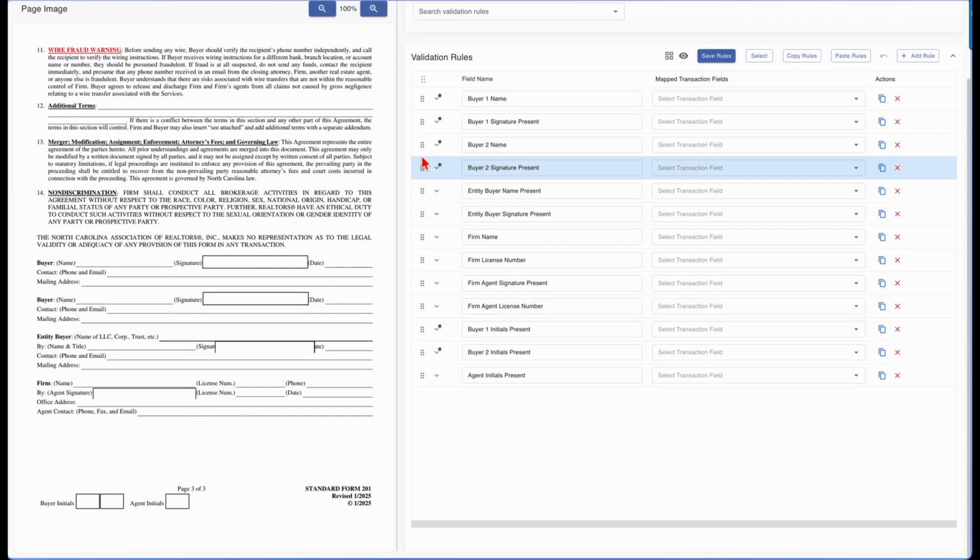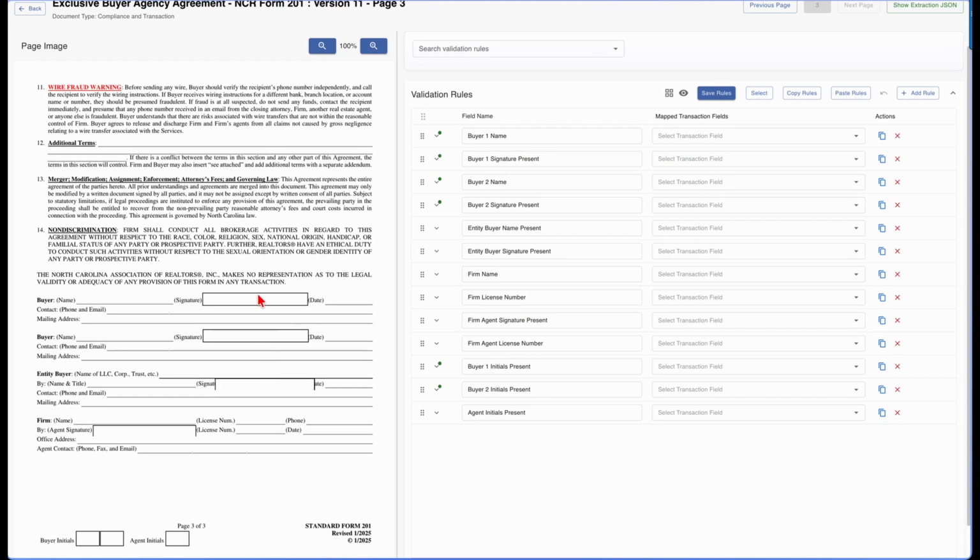We can review the remaining pages to see if there's anything in there we may need and keep adding transaction fields. But for our purposes here, we're done.